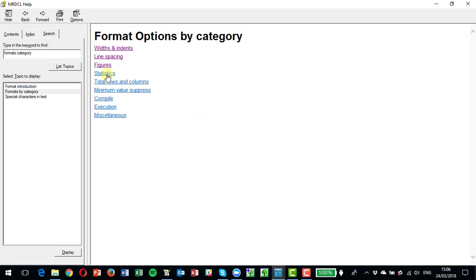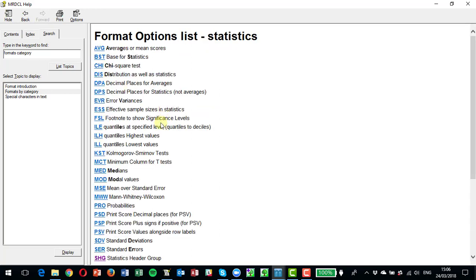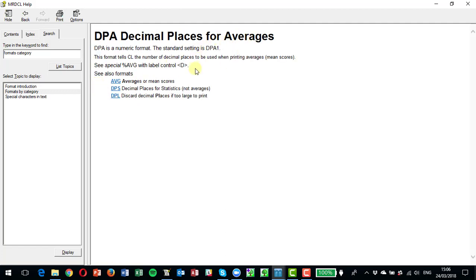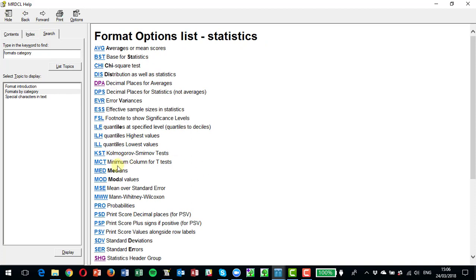Then we come to statistics, and there's another long list here of options that affect statistics. Some of these are true or false, so many of them are logical ones, like you either have a mean score or you don't. You can choose a standard deviation or you can turn it off. Others take values, so you can decide how many decimal places you want for your averages with DPA, so that would set the default for you. By default it's one decimal place, but if you wanted to change it to 2, for example, you could set DPA to 2 for either all your tables or one table.